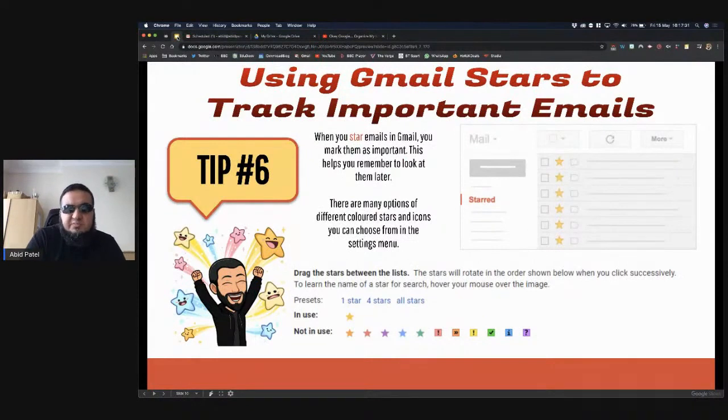So using Gmail stars to track important emails. And this is a really common one that I get, especially from people who are coming from something like Outlook, where the equivalent, I would say, is flags. And so when they want to flag an email. So the really useful thing with Gmail stars is you can star your email and have them all in one nice, easy to find place as well.